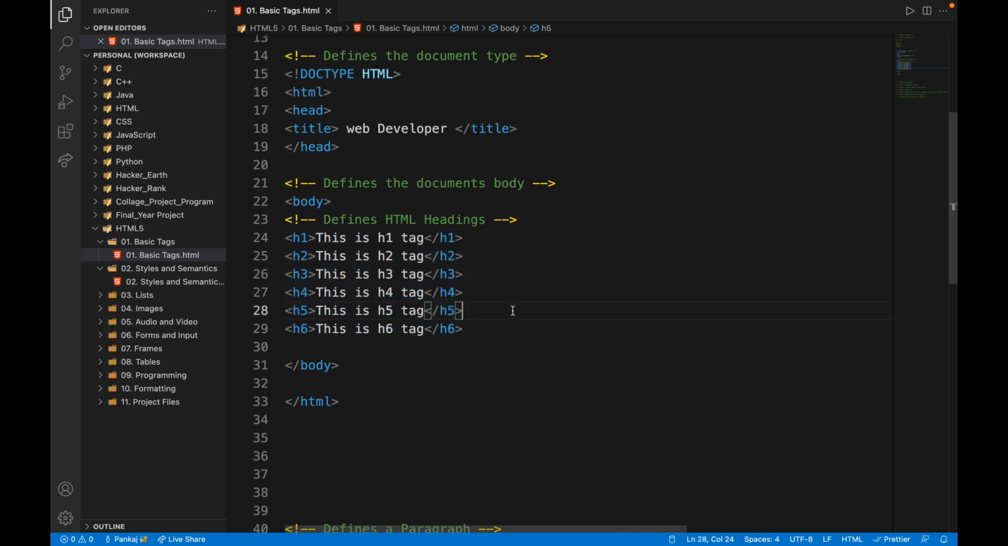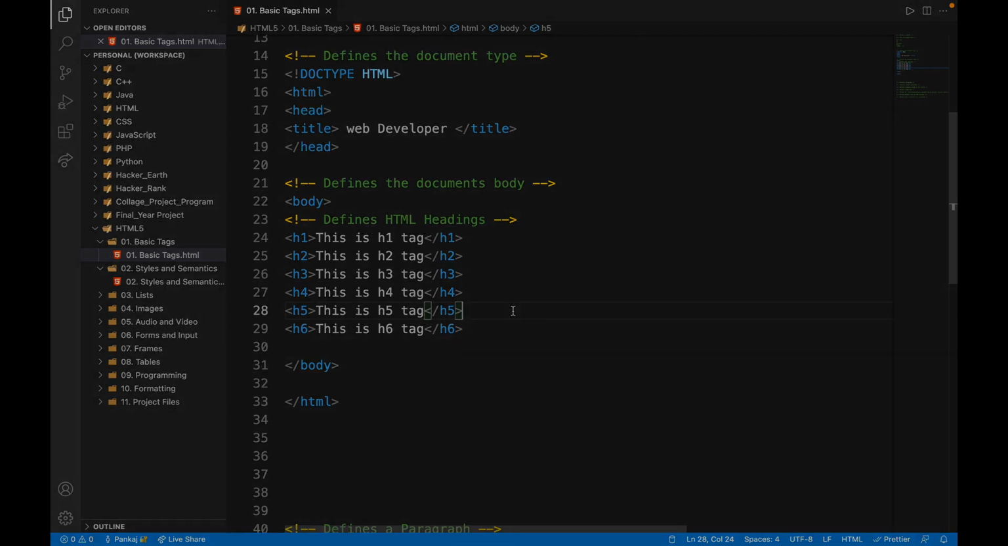So basically the h tag defines the heading in your HTML document, and there are 6 types of headings inside your HTML document, which start from h1 and end at h6. So that's all about the heading tag.